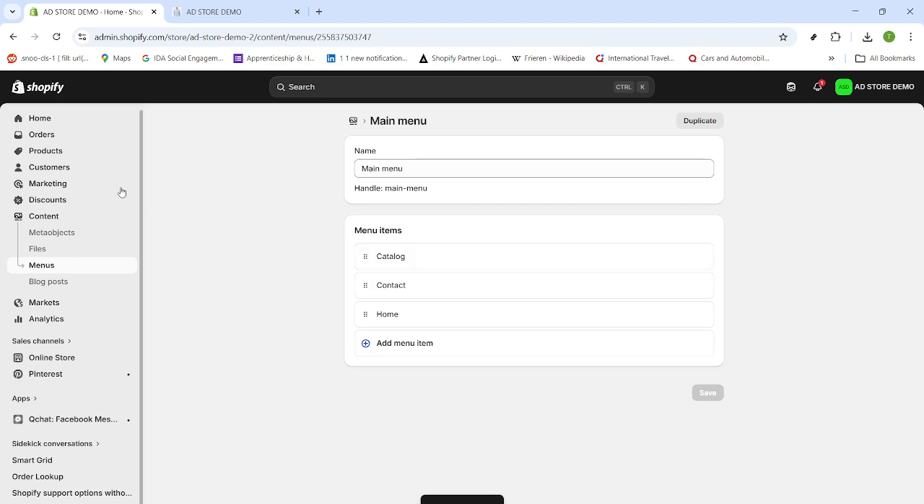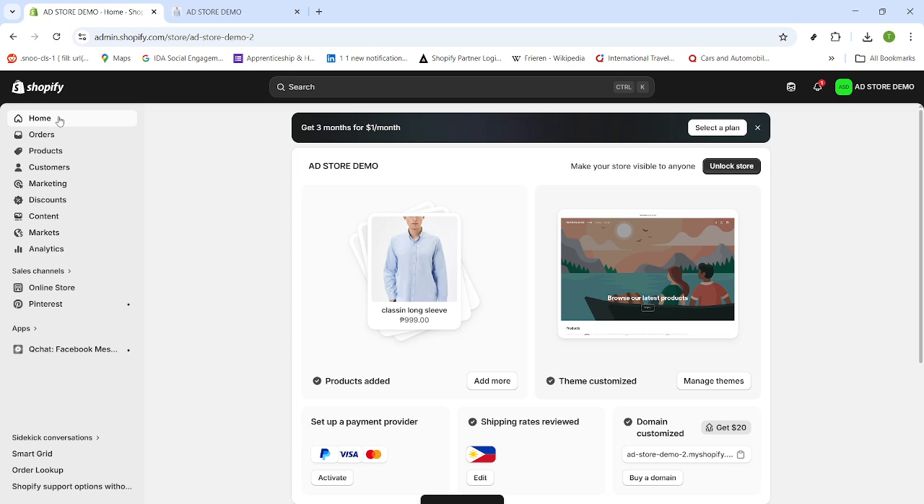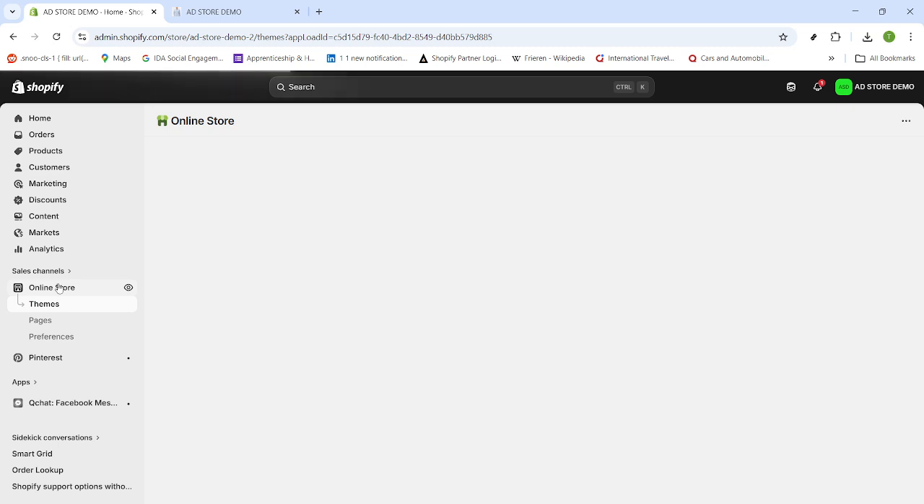Now click into the link field. A list of link options will appear. Choose Homepage. This ensures the button always points to your storefront's root URL, even if your domain changes later.